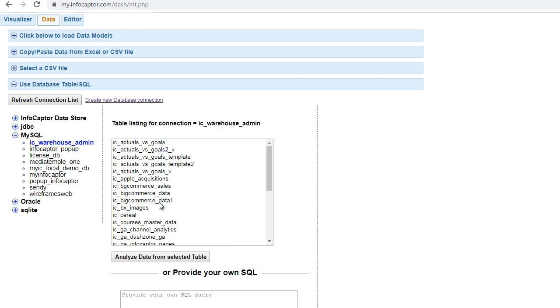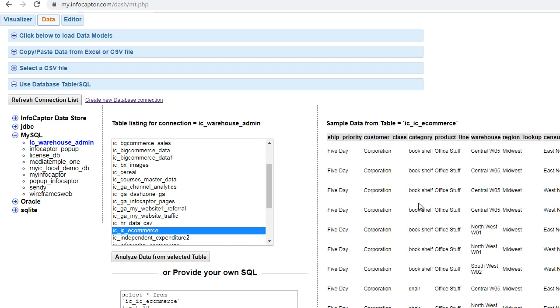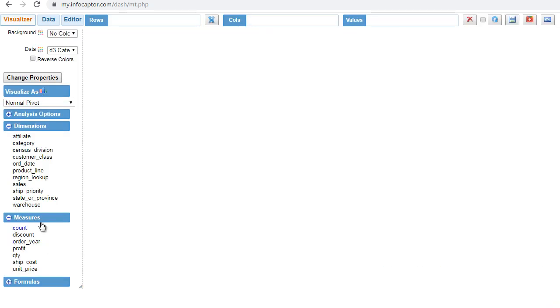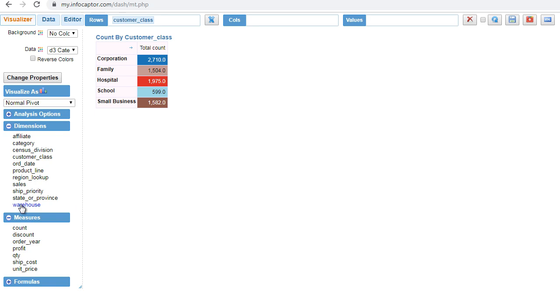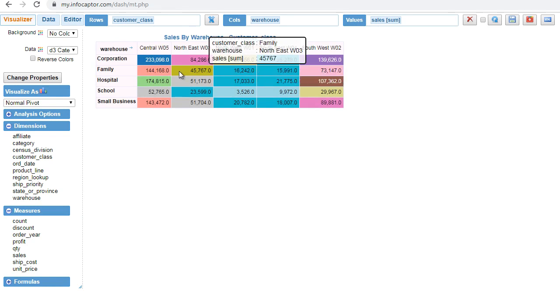I'm going to look for a table that I can use. So there is this e-commerce table. It has some nice data sets. Let's use this. And I'm going to build a simple pivot table analysis. So customer class in the warehouse. And I'm going to bring the sales here, display sales. So this is my simple pivot table.